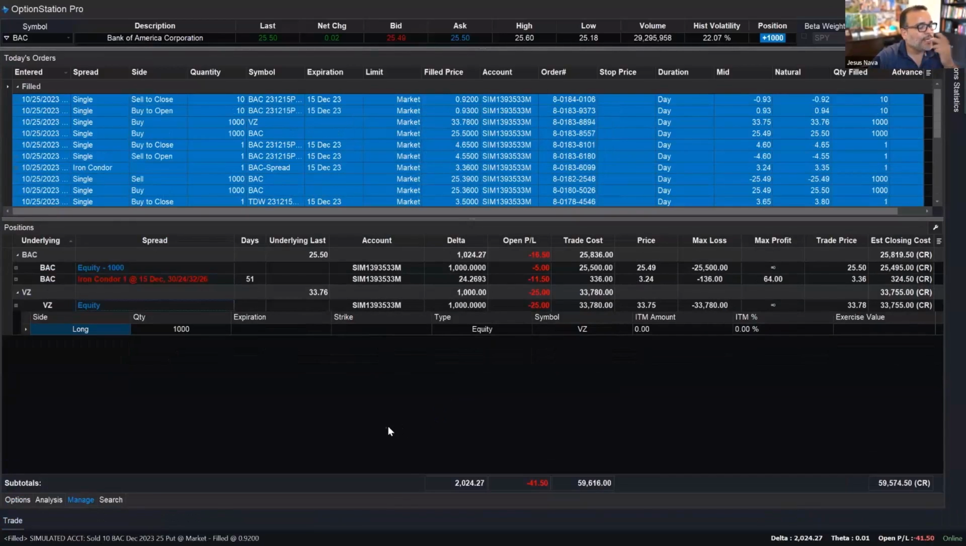Order filled. And first of all, I'm going to split my equity position. Right now it's shown as a 1,000 share position. But since I told you that in the Manage tab you can do pretty much anything you want, yes, I can split that equity position in two.